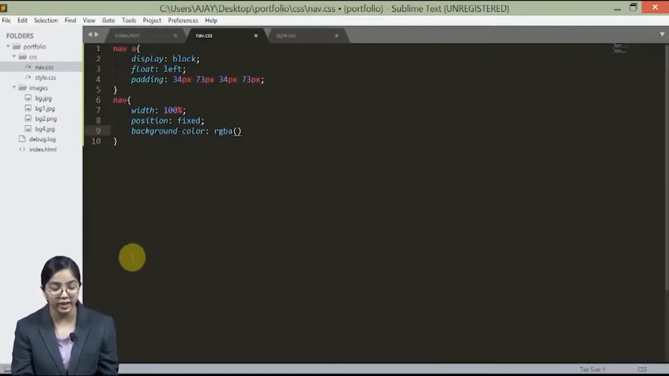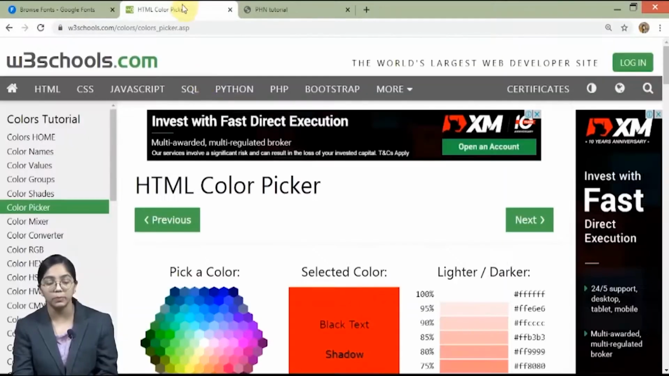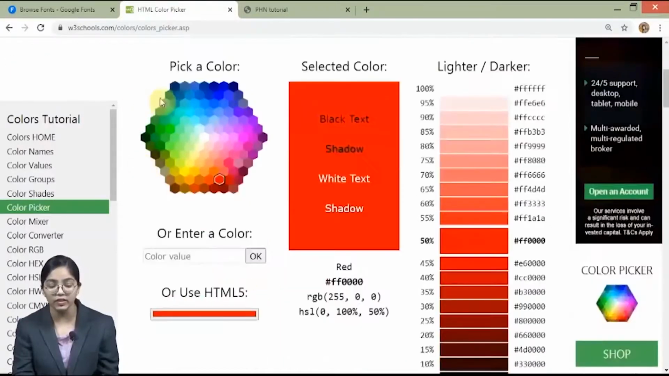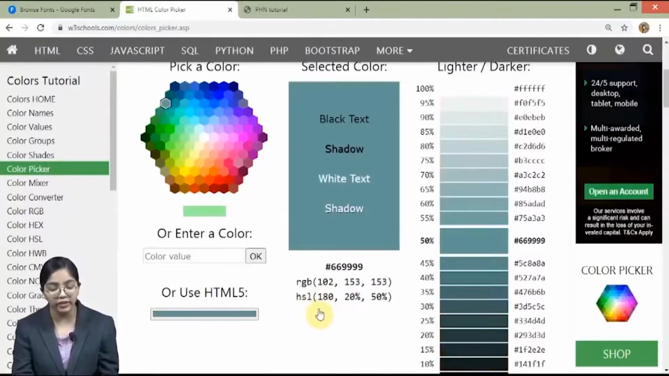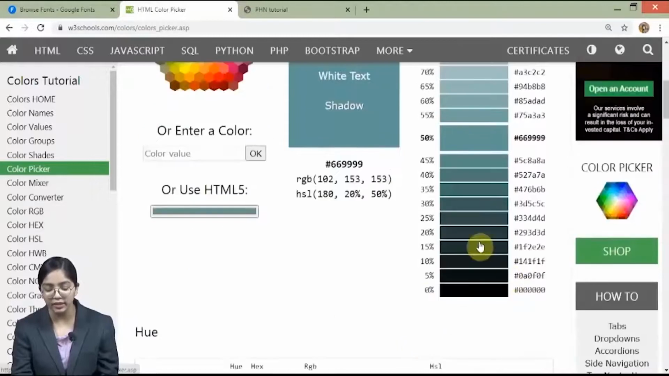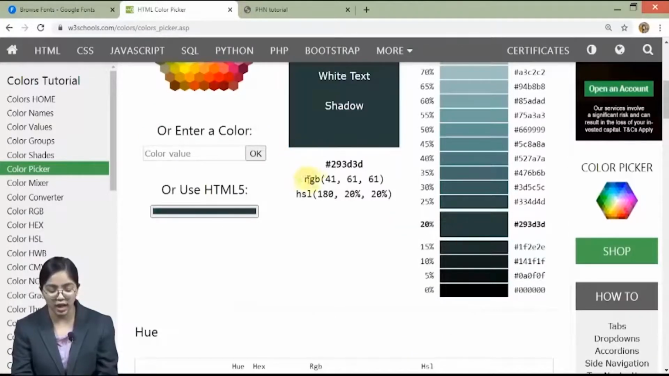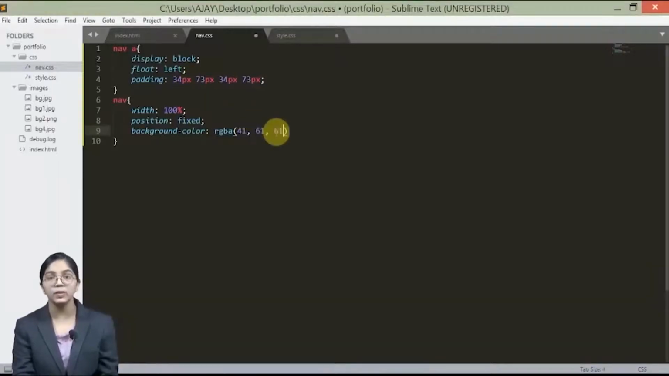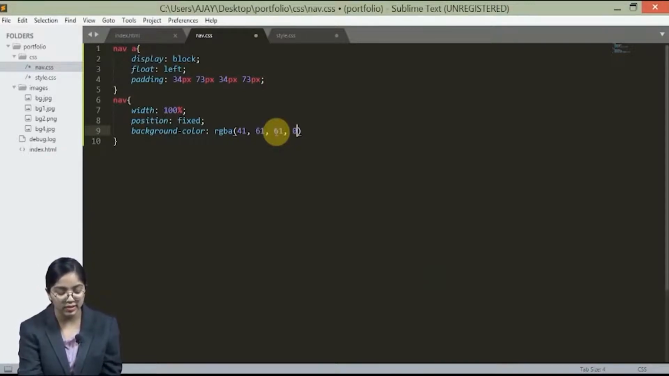It stands for opacity, right? So we will go to the HTML color picker of W3 Schools. It provides us a various range and gives us the RGB, HSL, every value. Okay. So I like this color and I can choose any kind of shade. Now I'm just going to use the RGB value over here, and here I will define the opacity. Now the opacity can be from 0.0 to 1. Okay, 0 to 1. So we are going to give it as 0.7. Okay.